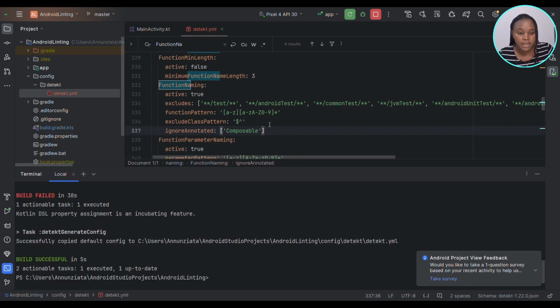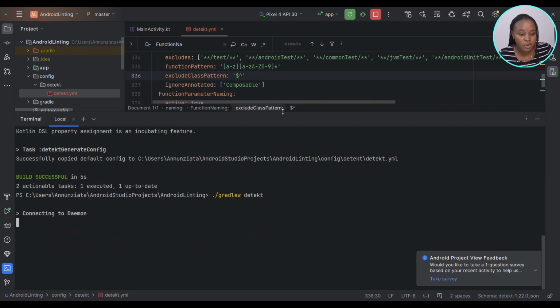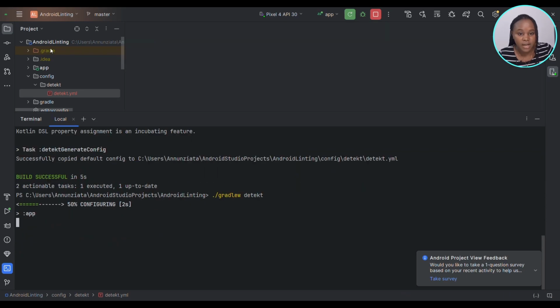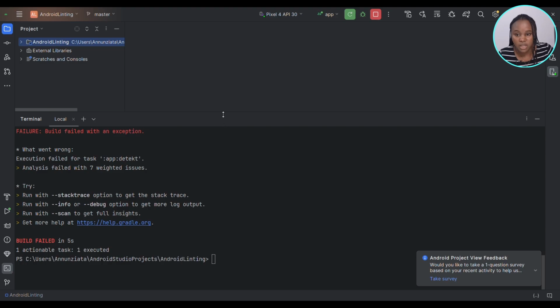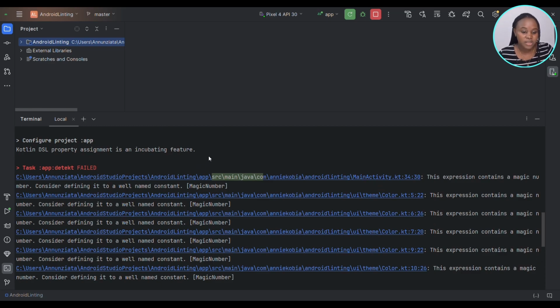So let's run this again and see if function naming still appears as a flagged violation. Okay, if you check here, you can see the function naming rule disappears because it was flagged mostly on the composable functions, and we fixed that. The next issue we are having is the magic number rule violation. It says this expression contains a magic number. Consider defining it as a well-named constant.